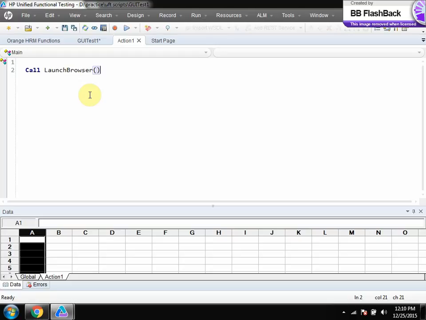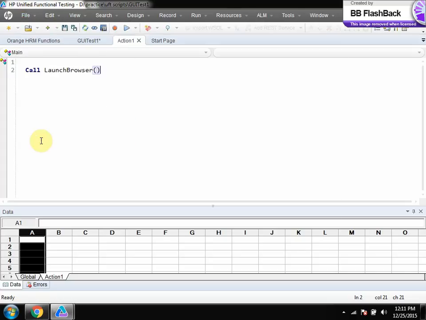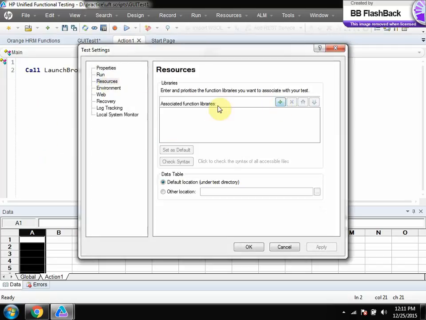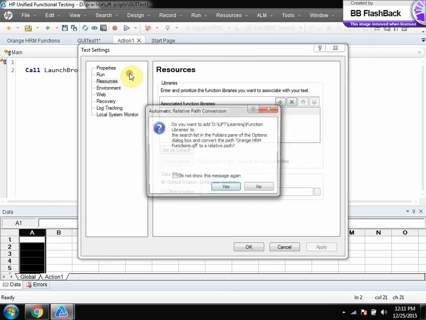So yesterday we have seen something called relative path folders, right? We created relative folders. Okay. So one way is using settings window for that particular test. Using settings window, go to File, Settings. In the settings, can you see a tab called Resources, and then in the Resources, go to the Library section. Under Libraries, click on Add button, and then navigate to the library and select the function library here.